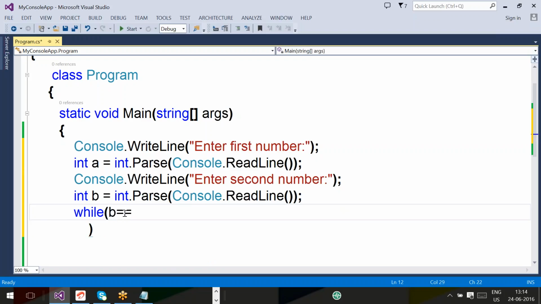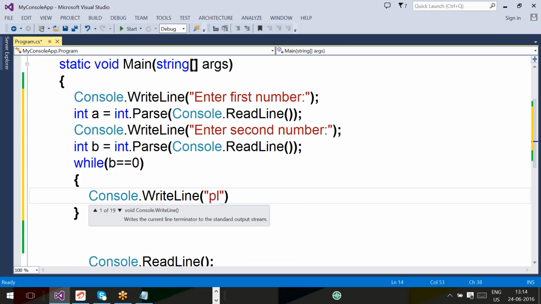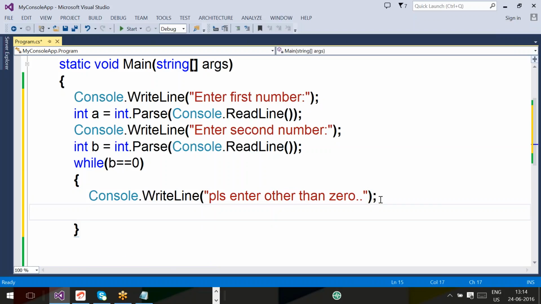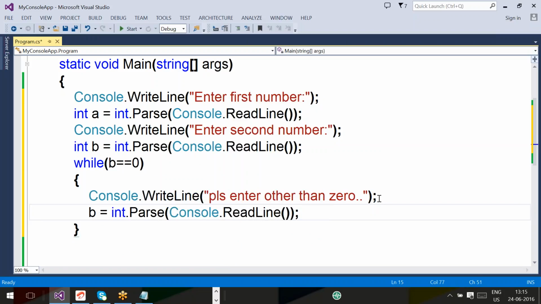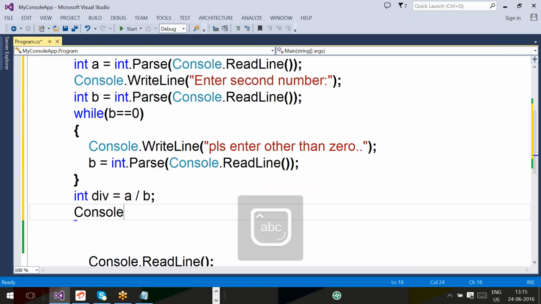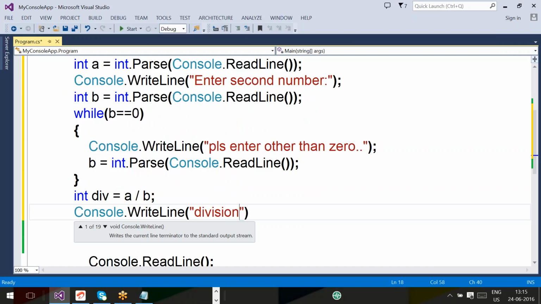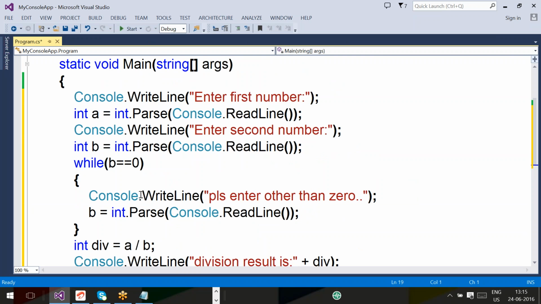While (b == 0), Console.WriteLine("Please enter other than 0"); b = int.Parse(Console.ReadLine()); Then div = a / b; Console.WriteLine("Division result is " + div); and Console.ReadLine(). Okay, this is the program.